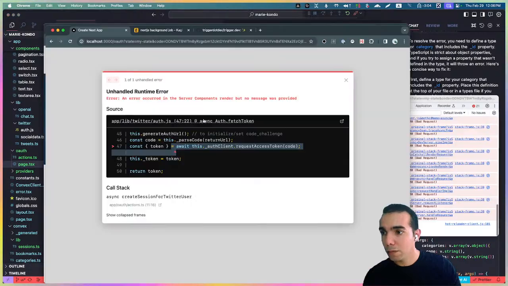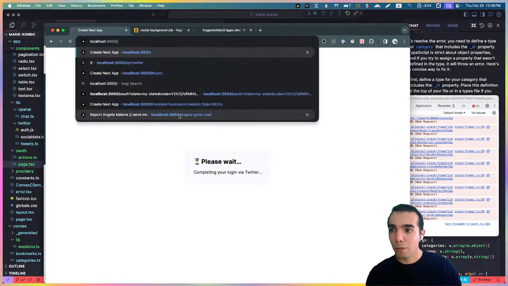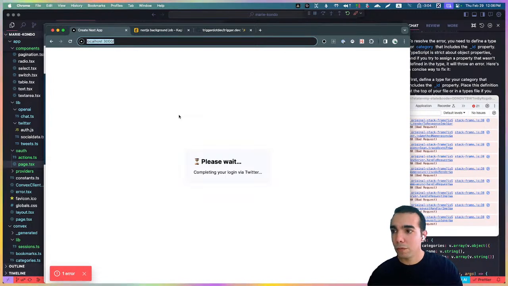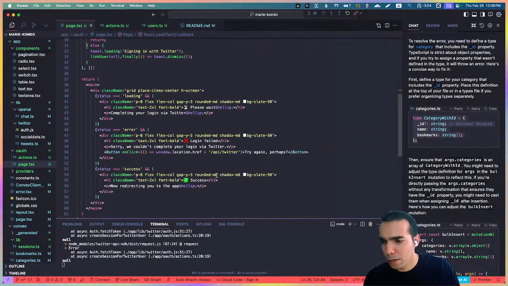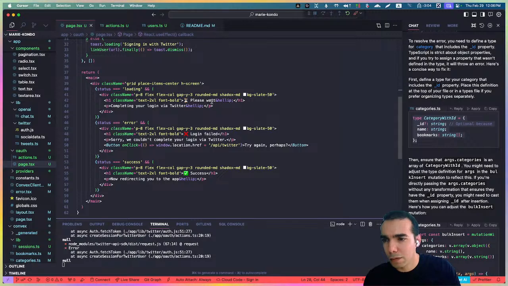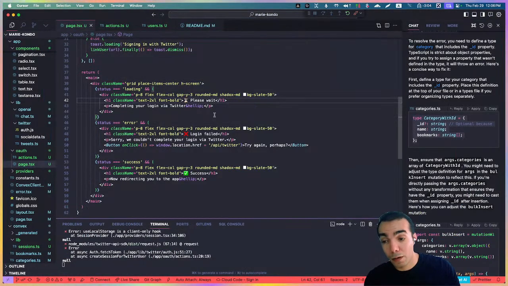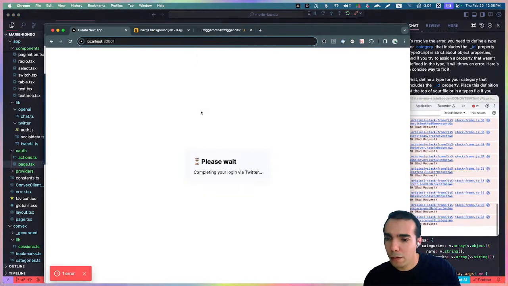All right. Cool. So we just have to go back and yeah, signing in with Twitter like this is not gonna work. You're just gonna get an error message. And then please wait with the dots also doesn't really work. I mean, it's just too many dots going on, you know. All right, whatever.